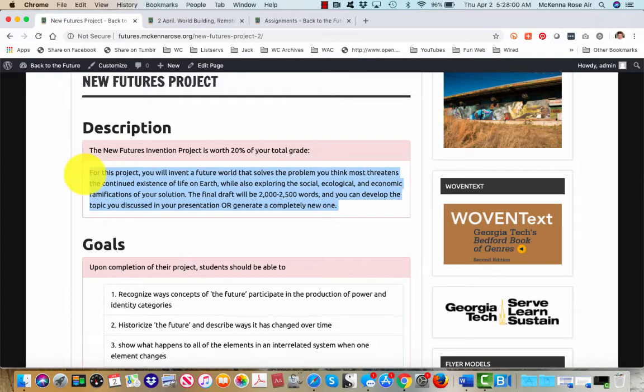Because we're online, this project was really tied into the presentation, but since we're not face-to-face, I opened that up a little bit, so it's a little bit different. For this project, you're going to invent a future that solves the problem you think most threatens the continued existence of life on Earth, while also exploring the social, ecological, and economic ramifications of that solution. The final draft is 2,000 to 2,500 words, and you can develop the topic you discussed in your presentation or generate a completely new one, so it's up to you.